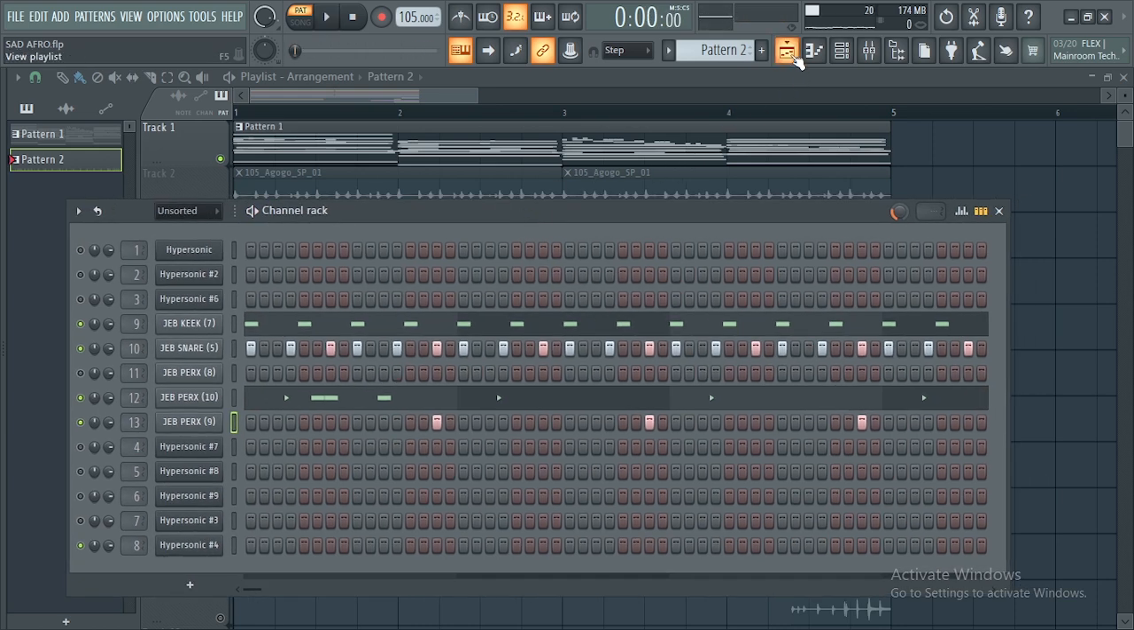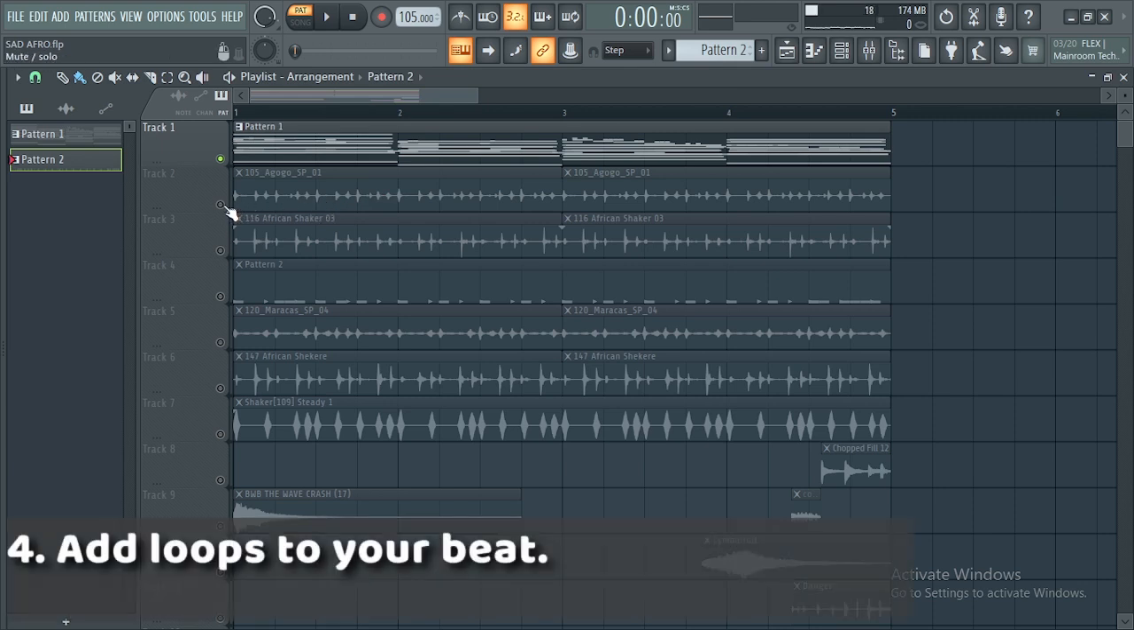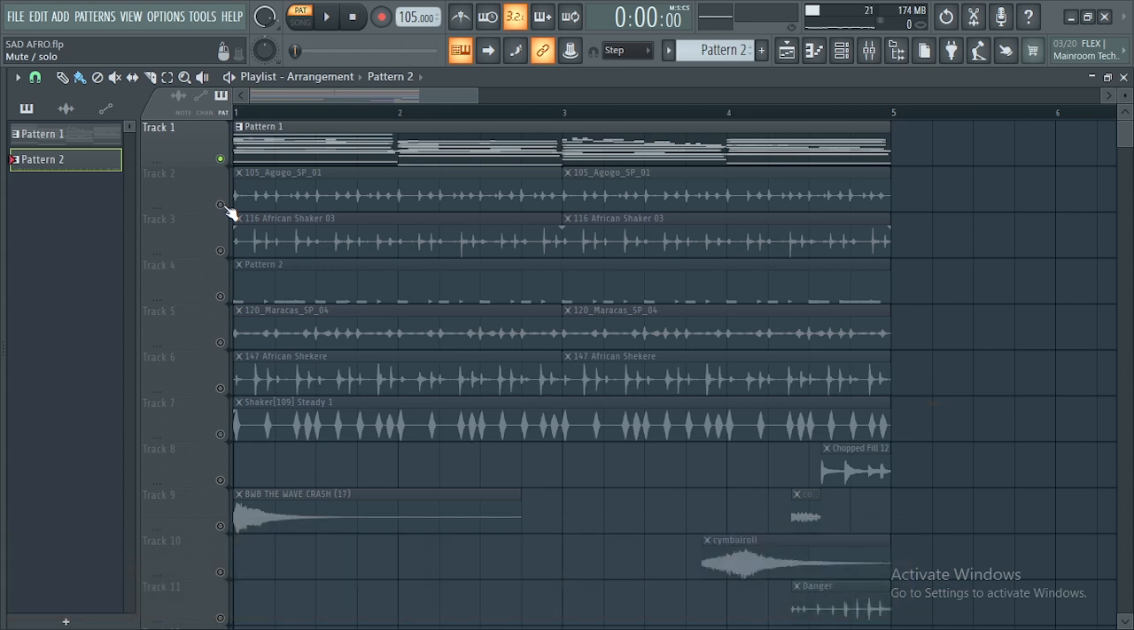And the next thing I want you to put in your mind is to always try and add some loops. It can be shaker loops or maracas or conga loops, any loop that you can actually add. Try and add some to your Afrobeat. I mean percussion loops. Super simple.